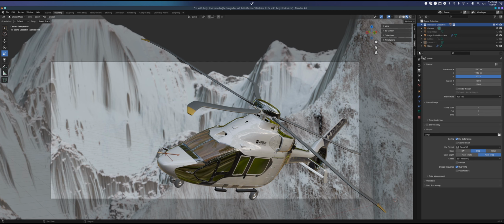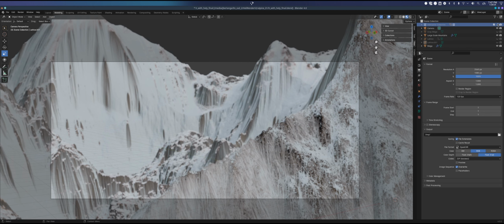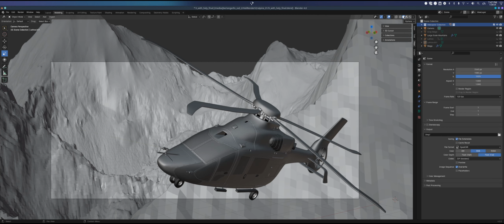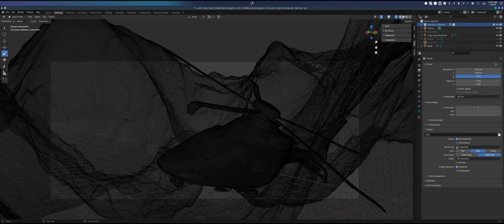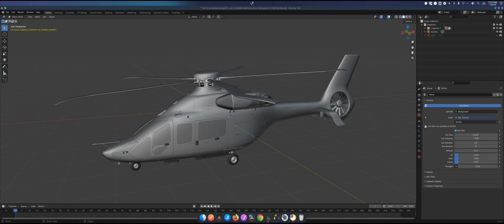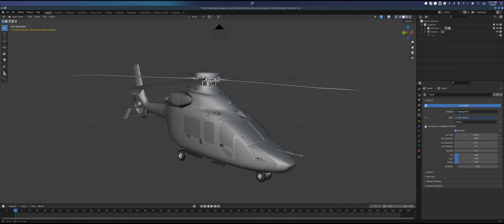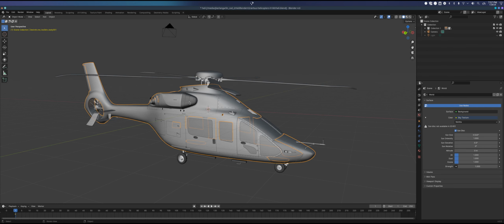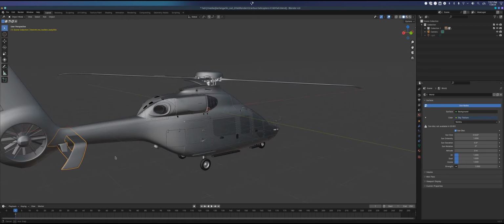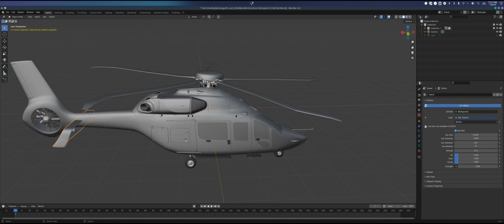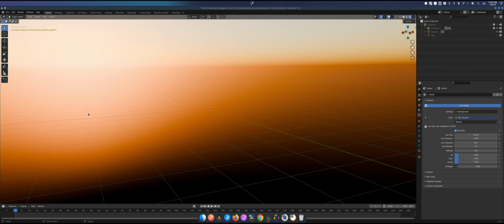So this render comprises two parts. One is the helicopter and another is the landscape in the background. In this case, I first prepared the rendering of the helicopter, which I imported as a model in FBX format into Blender, and first I adjusted the lighting.